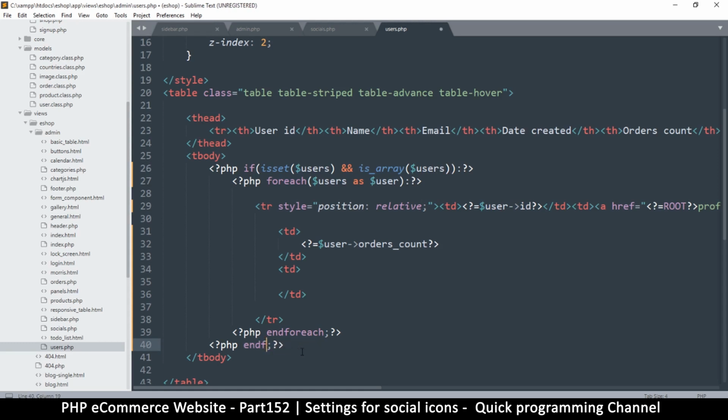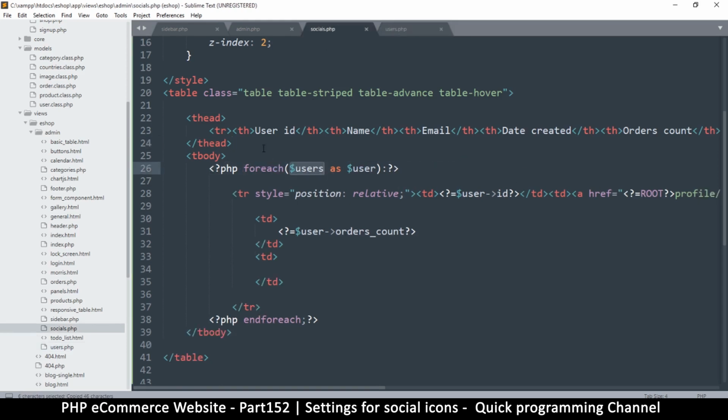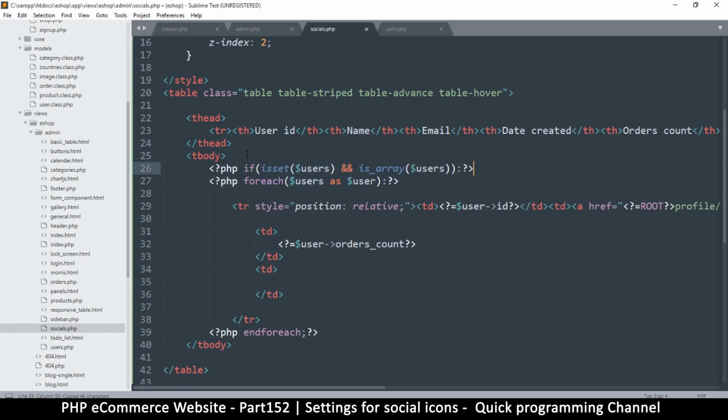But sometimes you may forget. Showing errors when your website is live is never good because you are giving away too much information to possible hackers, and you don't want that. So duplicate there, and if as well, if like so.